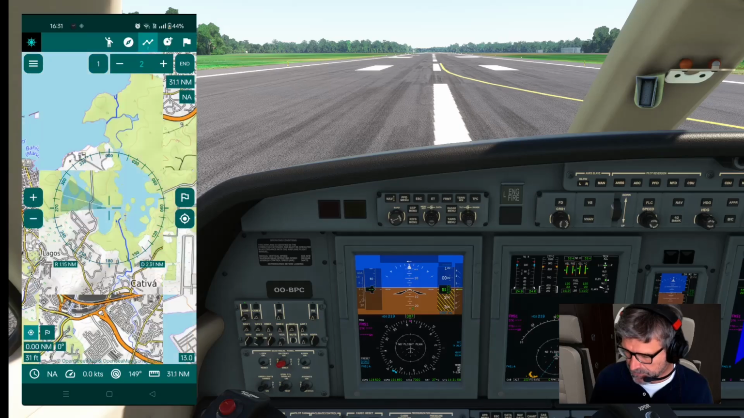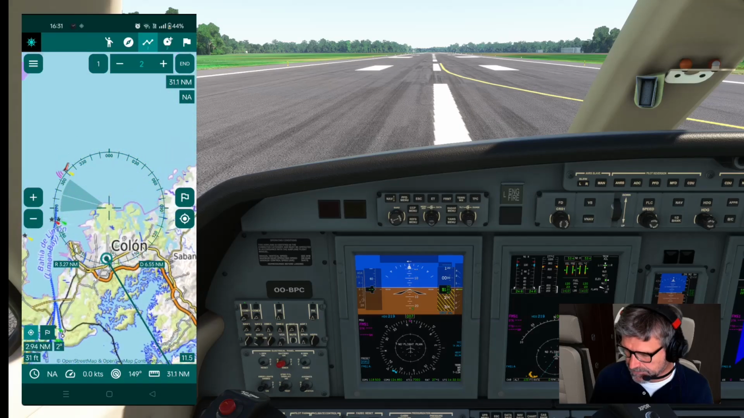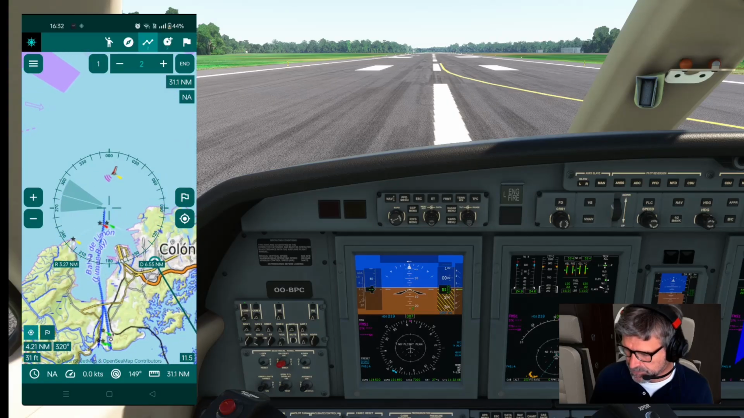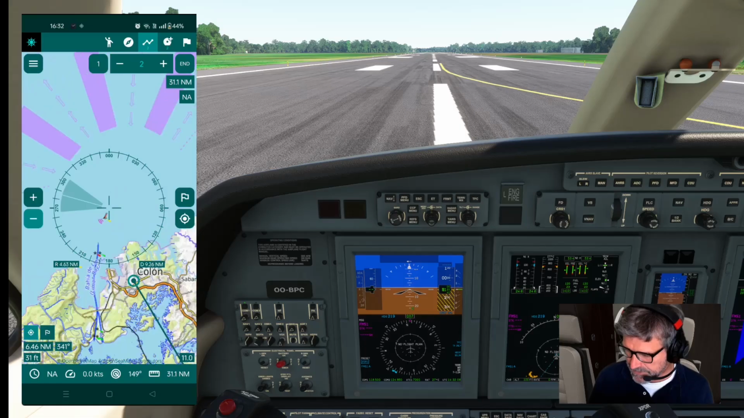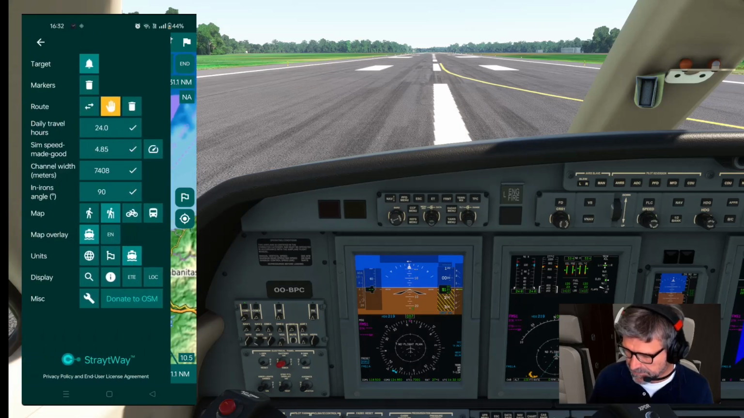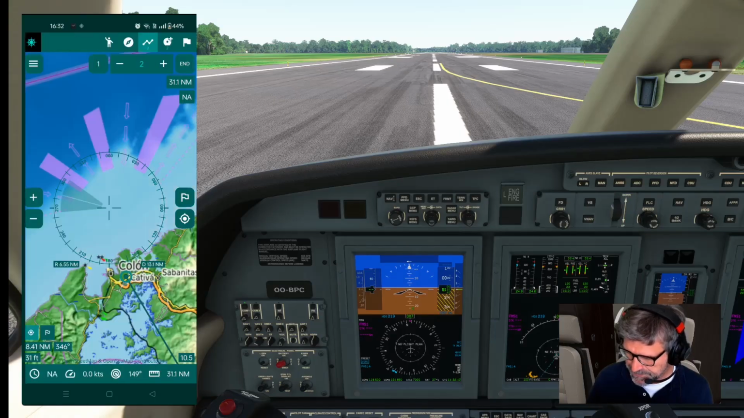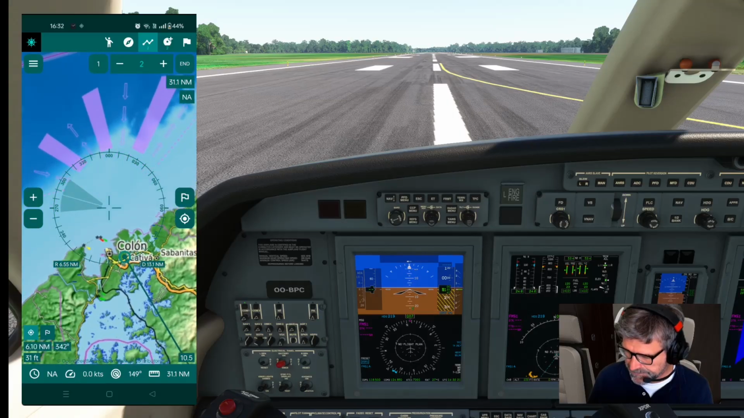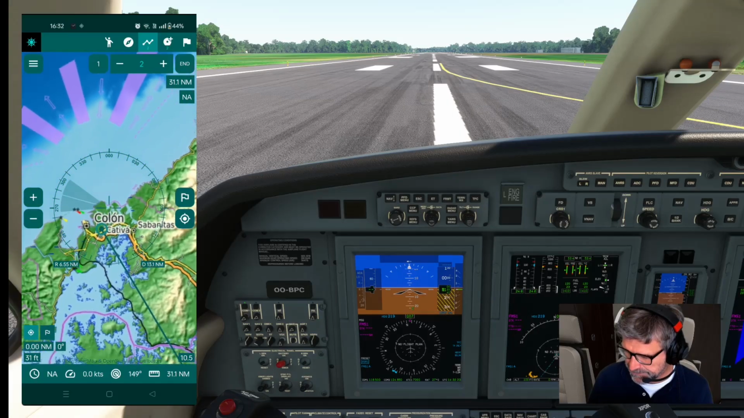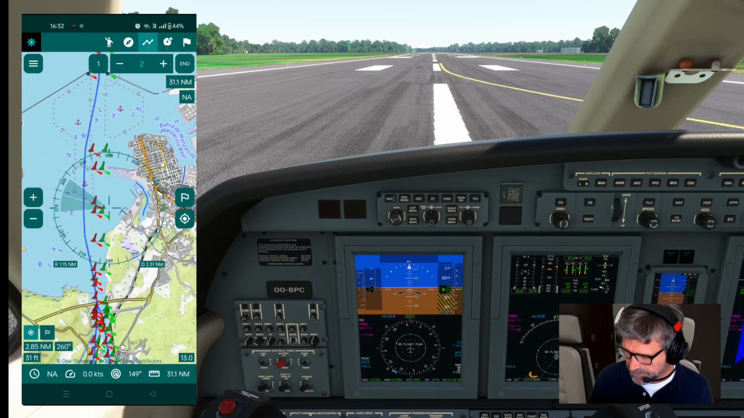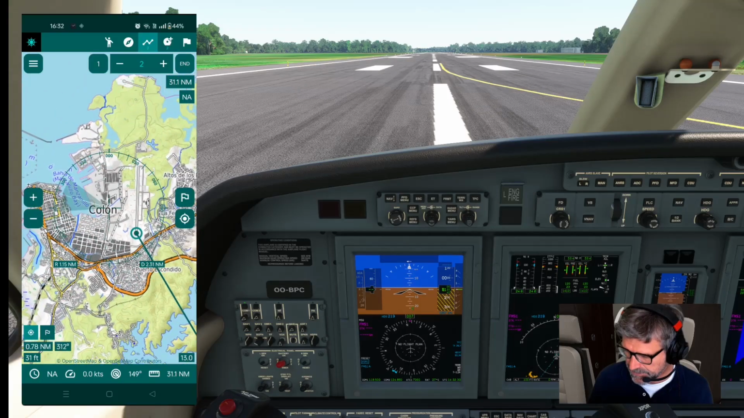So we're gonna take off to the north. That's where we are, and gonna fly this way, and then we'll fly to this point. This is where you can see the entrances of the shipping lanes. In StraytWay you have this button here. It shows the shipping information, so buoys and canals and stuff like that. So that's interesting for our purpose today. This is the city of Colón, and these are the locks, the entrance of the canal.